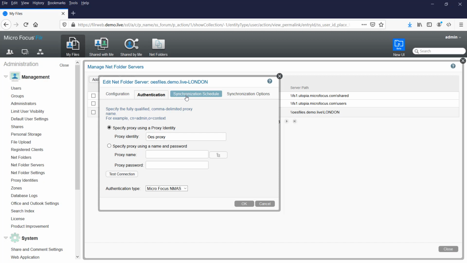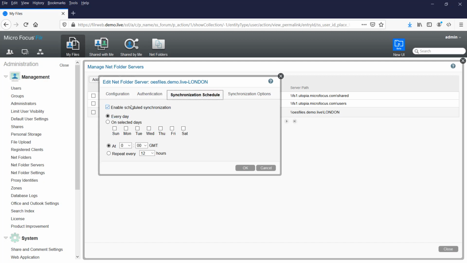If we just go on to synchronization schedule, you'll see here that we can periodically go through the file system, pick up any changes. Typically you do this maybe once a day. Depending on how long it takes, it may be once a week that you do it. I'm just going to set this off in the evening at let's say midnight or 11 o'clock there, just so it happens out of working hours, so my users won't get impacted by that.